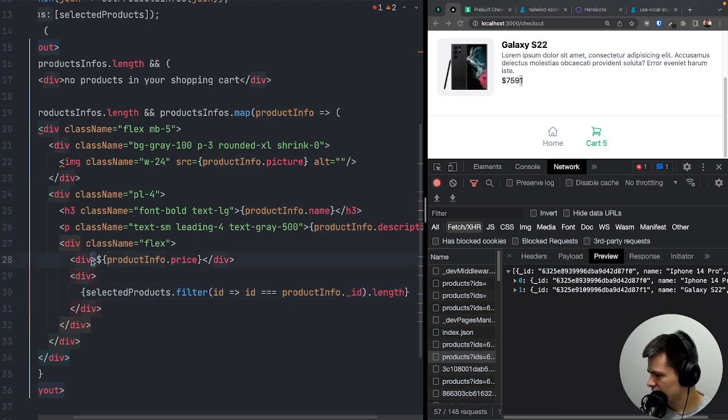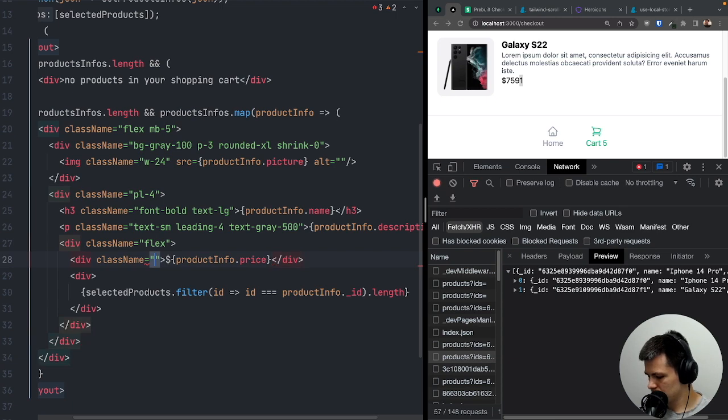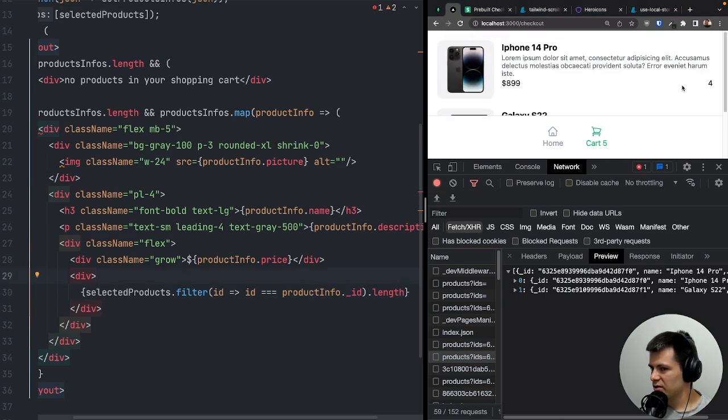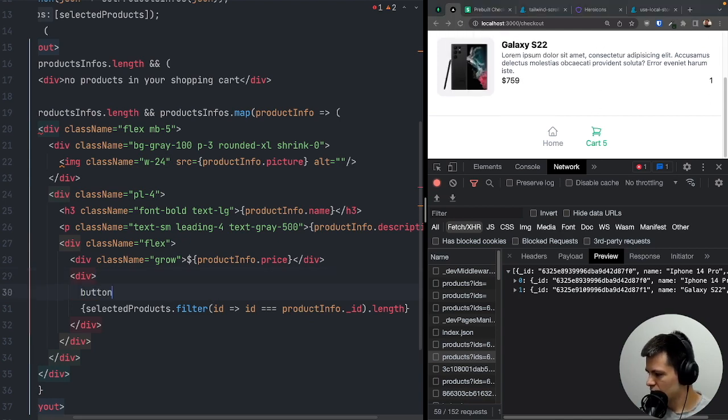But let's fix it. Let's add some spacing. The first one should grow. So let's do grow. So the number will be on the right side. This one will be on the right side. But I don't want to only have the number. I want to have like plus minus buttons so I can increase and decrease the number of how many iPhones we have and other products. So I will add 2 buttons here. The first one will be minus.